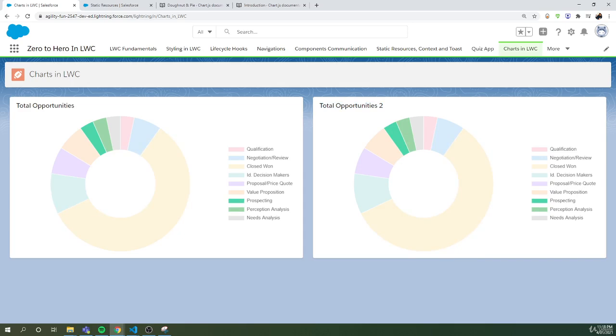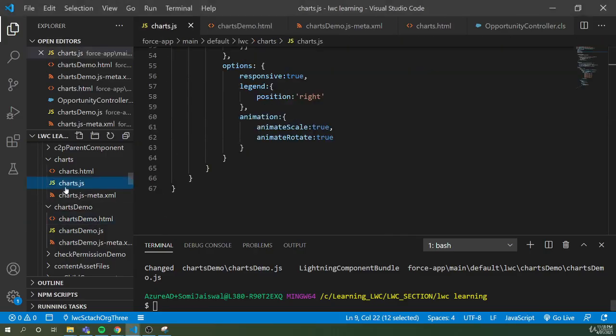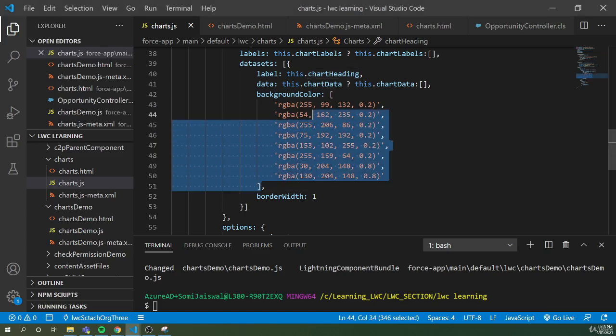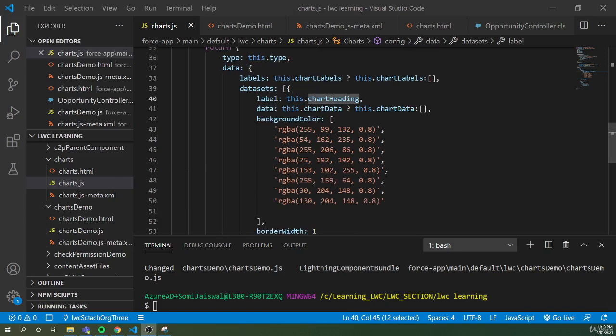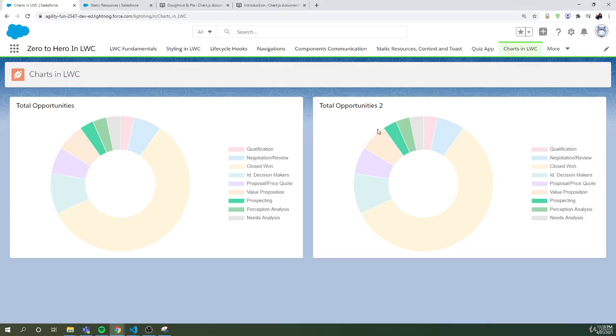So let's change the colors a little bit. I'll go to the .js file. I'll change a few colors so that it looks a little bit nice. I have a set of colors. Let's see if it works or not. And apart from this, in a donut chart we generally don't use the chart heading, but we are building a reusable one. That's why we are passing it. But while using the donut chart, it ignored this label. That's why we are not able to see any 0 to hero on the screen.